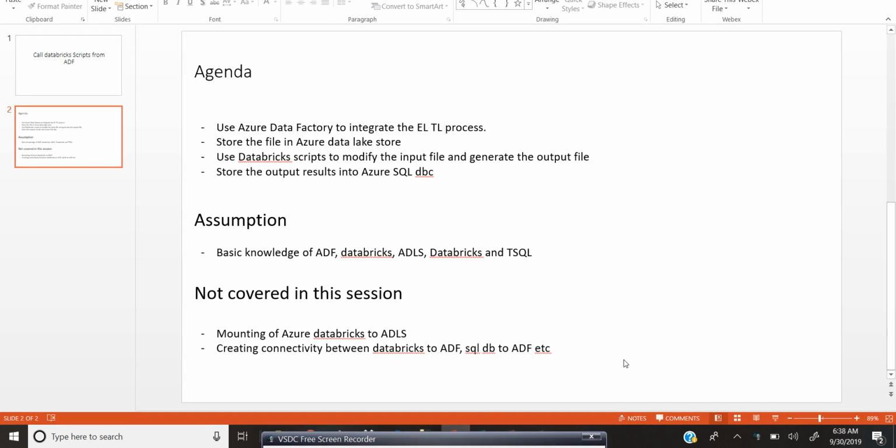In this session, we'll talk about how we can create the scripts in Databricks to pull the data from Azure Data Lake Store, then convert the source raw data into meaningful information, and store the output results into Azure Data Lake Store. Then move the output result from Azure Data Lake Store to Azure SQL DB, and use ADF, Azure Data Factory, to coordinate the entire process, right?